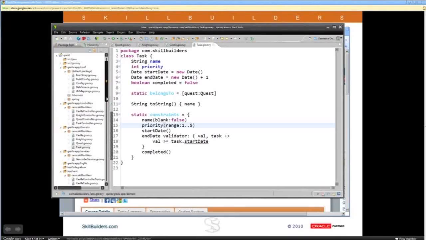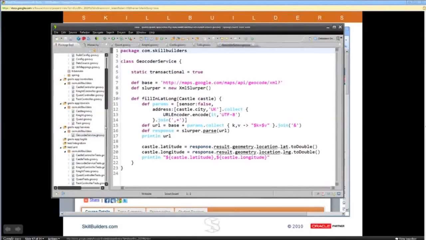One other piece is a service. This is called a geocoder service. Now, a service is where your business logic goes, and if you're familiar with the Spring framework, this becomes a Spring bean that is injected into other classes on demand. So I'm basically saying this is using Google's geocoder.